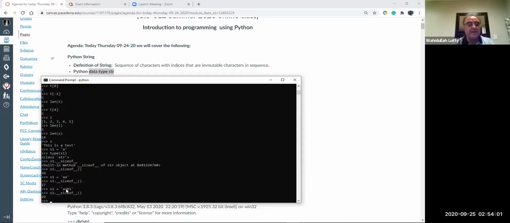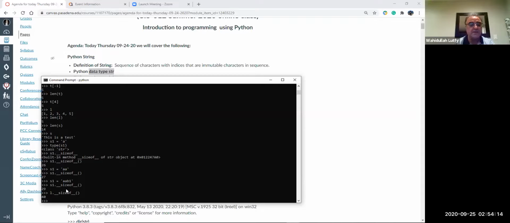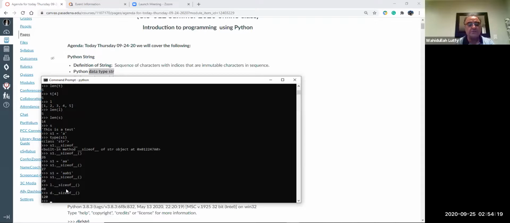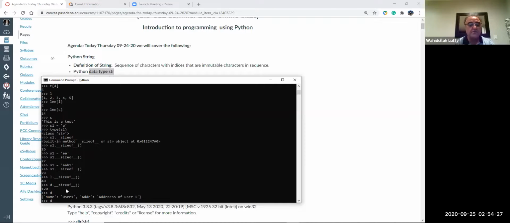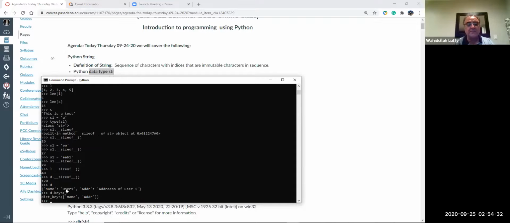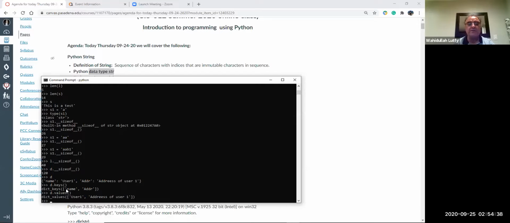The size of every element is different on the storage based on the object itself. Like a list has that many bytes. For example, a dictionary has larger, because each key-value pair has to be stored. And if I look at the dictionary itself, if I say d dot keys, this function keys will return all the keys, in this case name and address. And this function values would give me only the values.